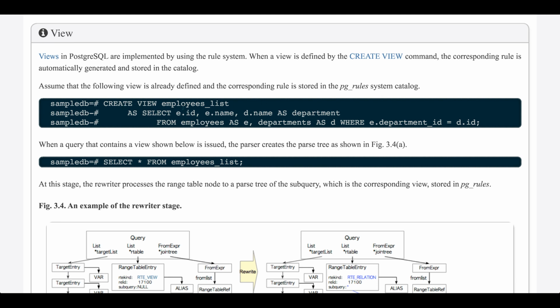CREATE VIEW employees_list AS SELECT e.id, e.name, and d.name AS department FROM employees AS e, departments AS d WHERE e.department_id equals d.id.